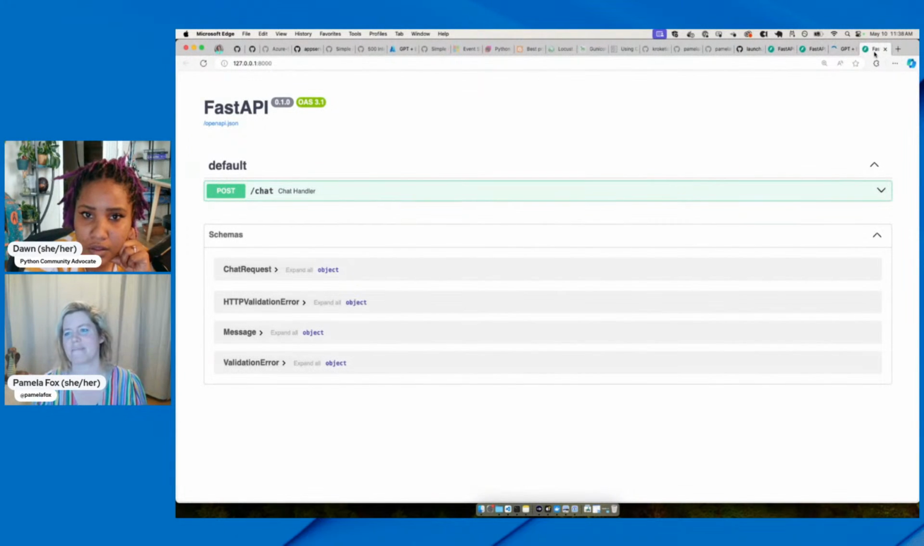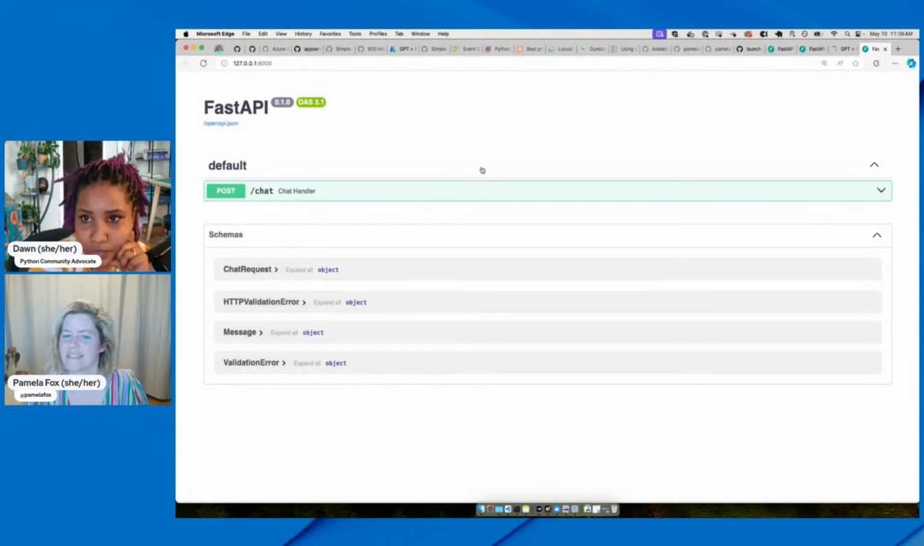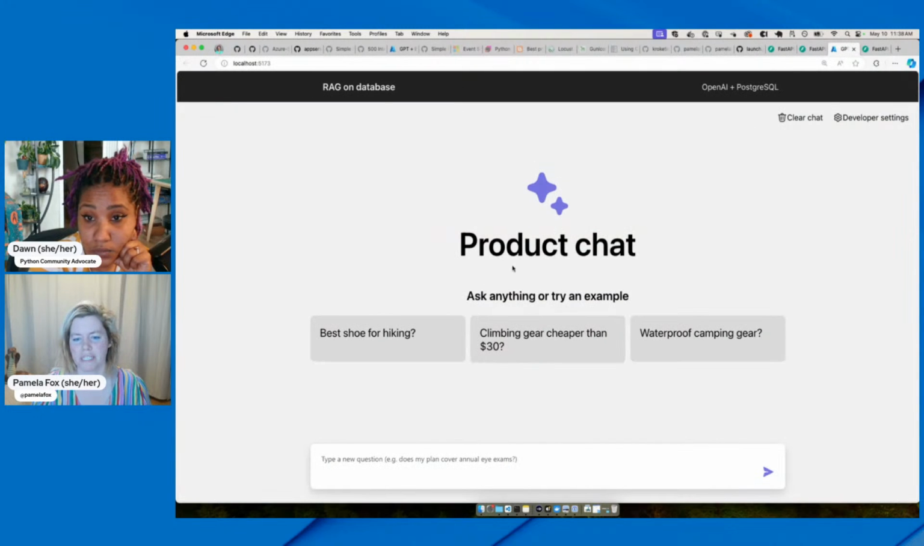Our backend's a FastAPI backend, and then our front end is a React app. Okay, cool. Let's try the backend. This is another RAG application, a RAG for an online store. Here you can see product chat, like best shoe for hiking.